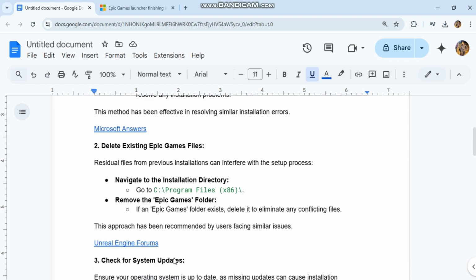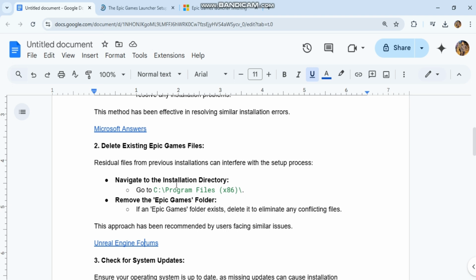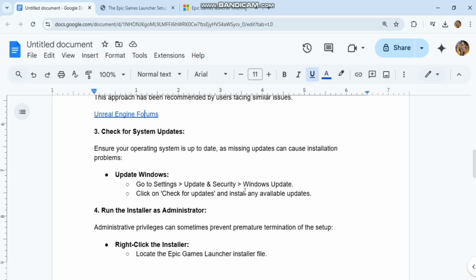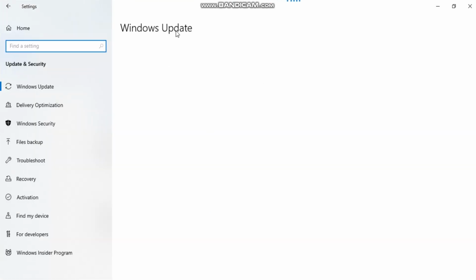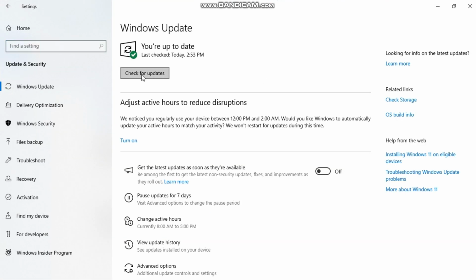3. Check for system updates. Ensure your operating system is up to date, as missing updates can cause installation problems. Update Windows. Go to Settings, Update and Security, Windows Update. Click on Check for Updates and install any available updates.